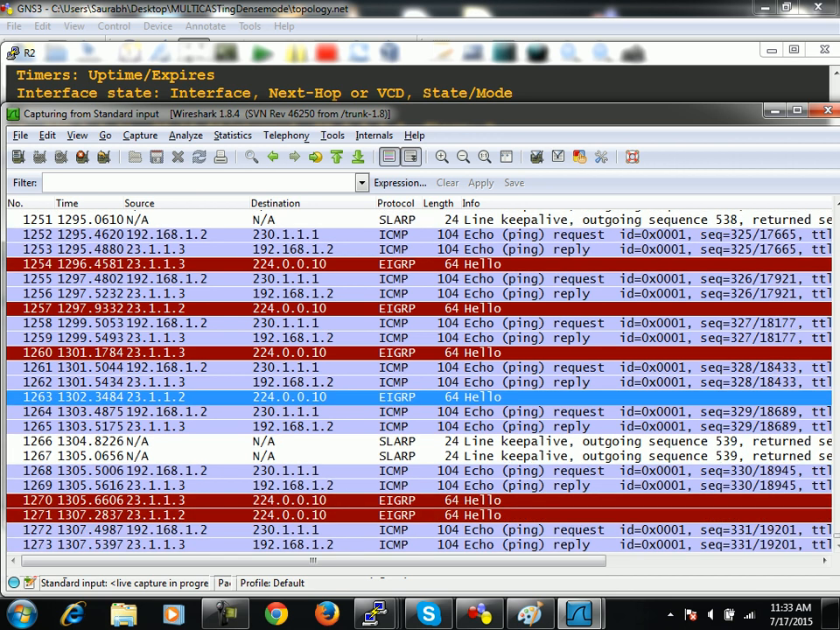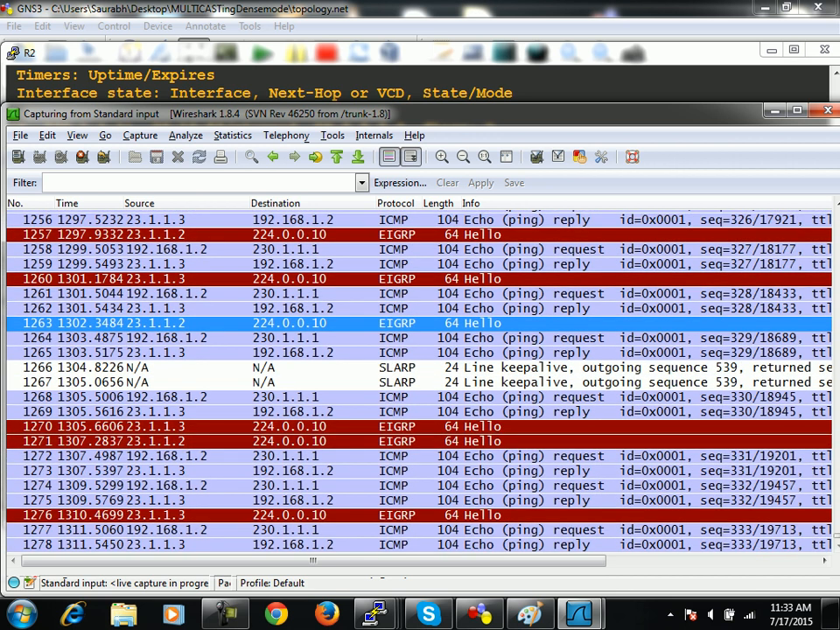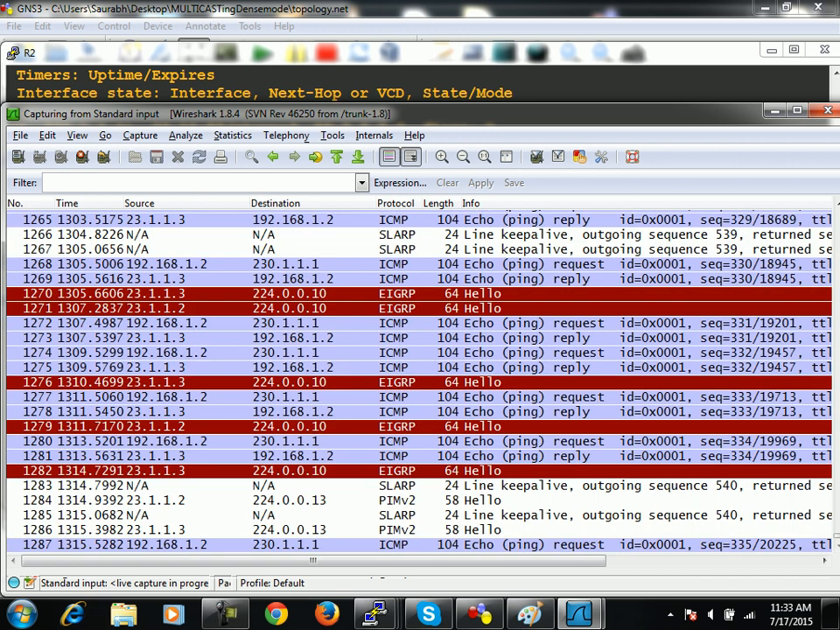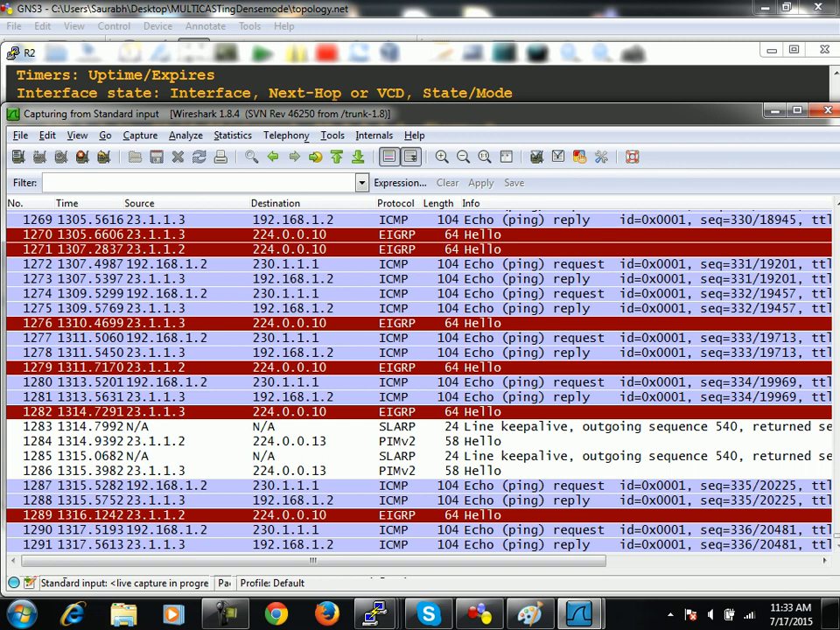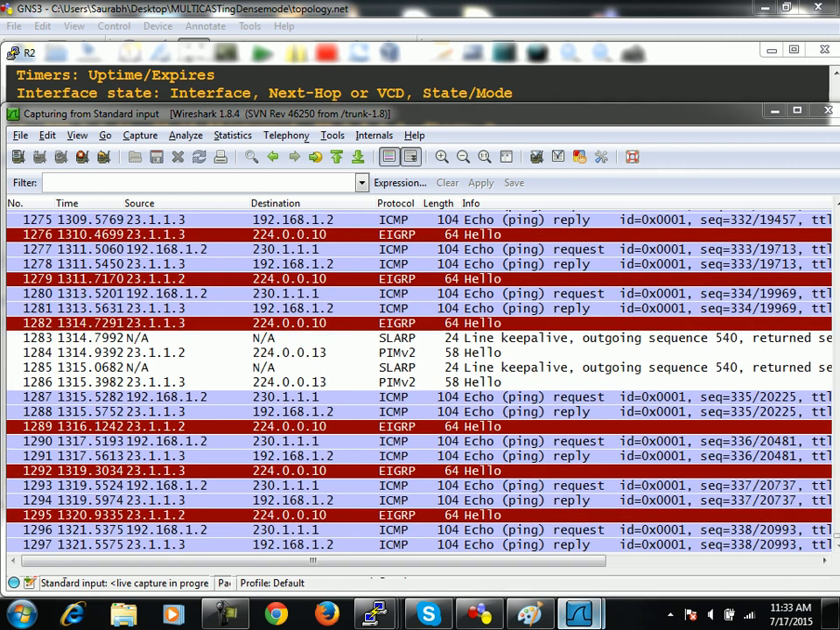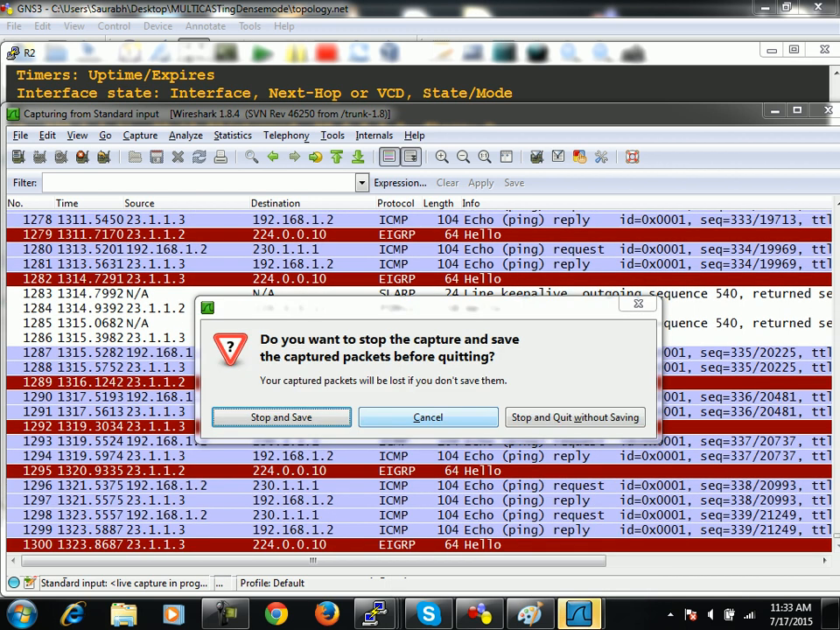Like what is the use of the graft message, the assert message, the graft acknowledgement, and join/prune, everything. How to enable ICMP, how to enable PIM dense mode, everything. Now let's discuss RPF failures, the RPF check.